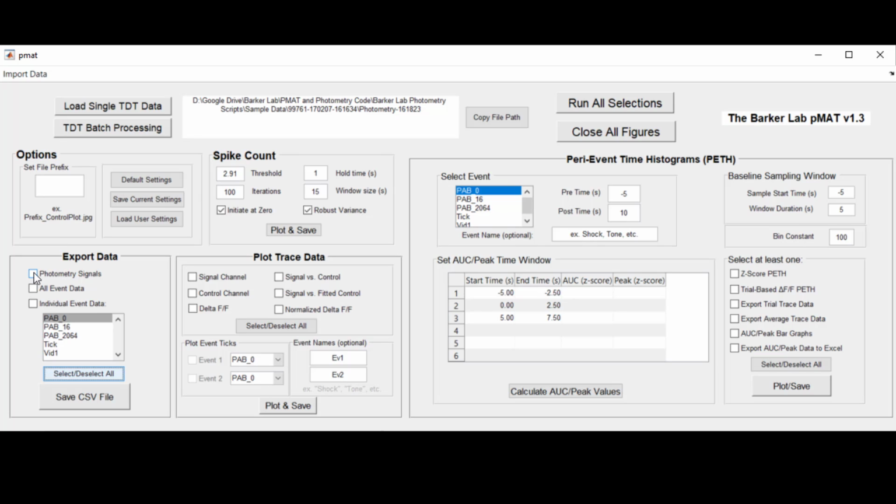So when you come in to use the export data module, all you have to do is click the type of data that you would want to export. The photometry signals is going to contain the timestamps as well as data for your control and your signal channels. The all event data file is going to contain both a name as well as the onset and offset times for any events, whether those are behaviors or other experimental events that you've recorded, and it will put those all together in one file. Or if you have a good reason for separating the individual events into separate files, then you can click the individual event data file checkbox here.